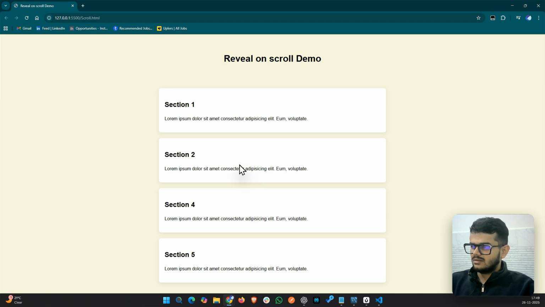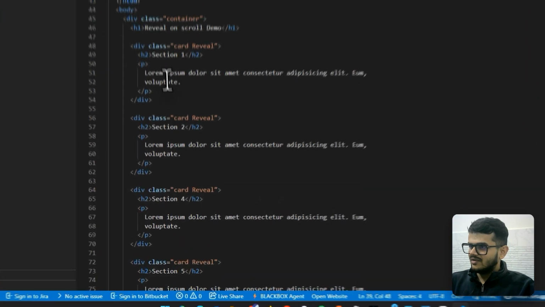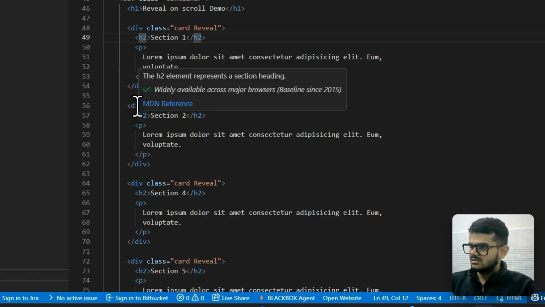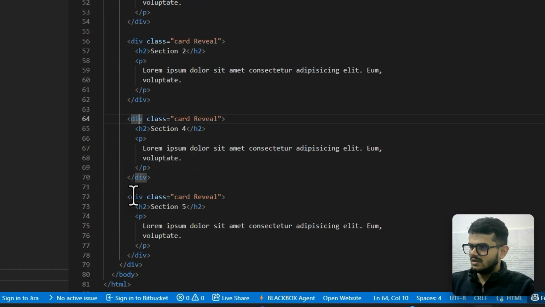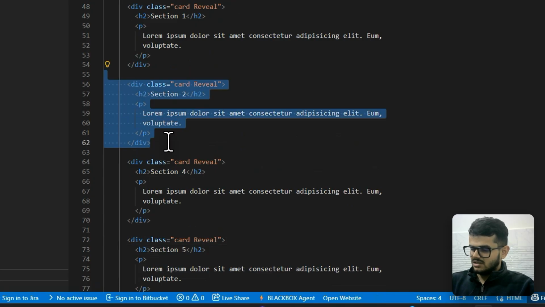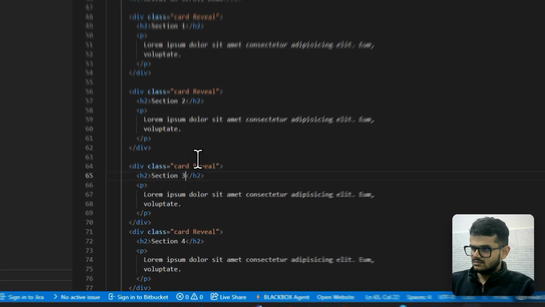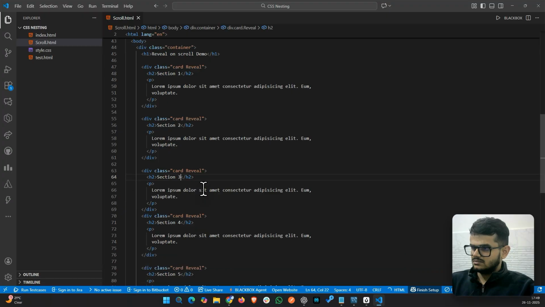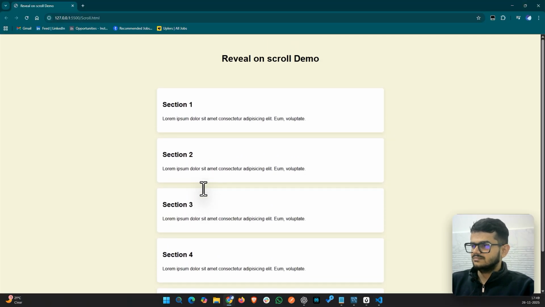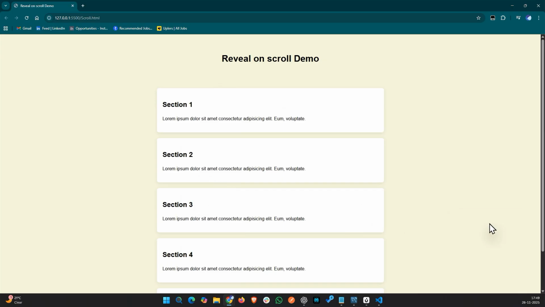Okay, where is section 3? Wait, we have got 1, 2, 3. Okay, I'll just add section 3 as well. So this is how it looks right now. Obviously, feel free to customize the animations as per your need, as per your want, but this is how it looks for now.